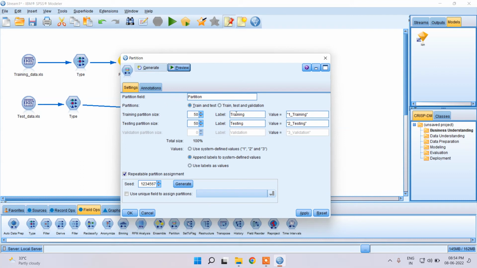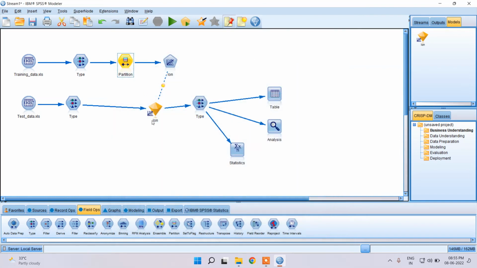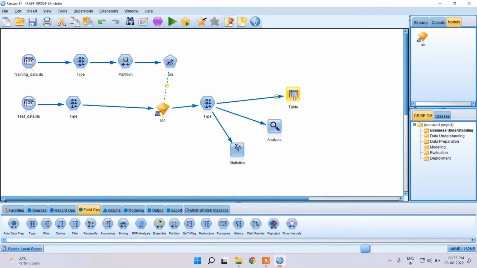So for example here, for the training data set, I'm assigning say 80% of the sample as the training partition and 20% as the testing partition. Note that both of them should add up to 100%. So I can click apply and OK. Basically it will give you a better approximation of the model.